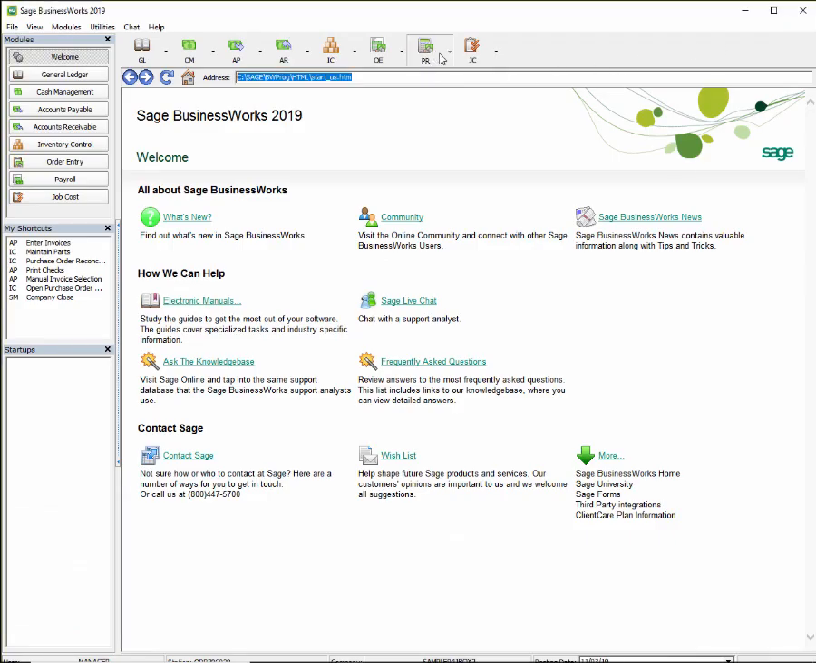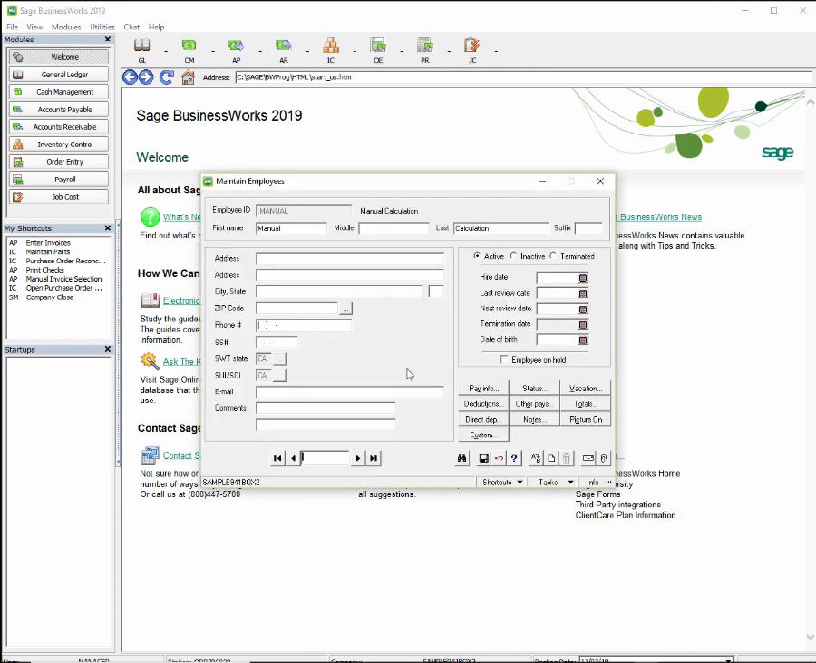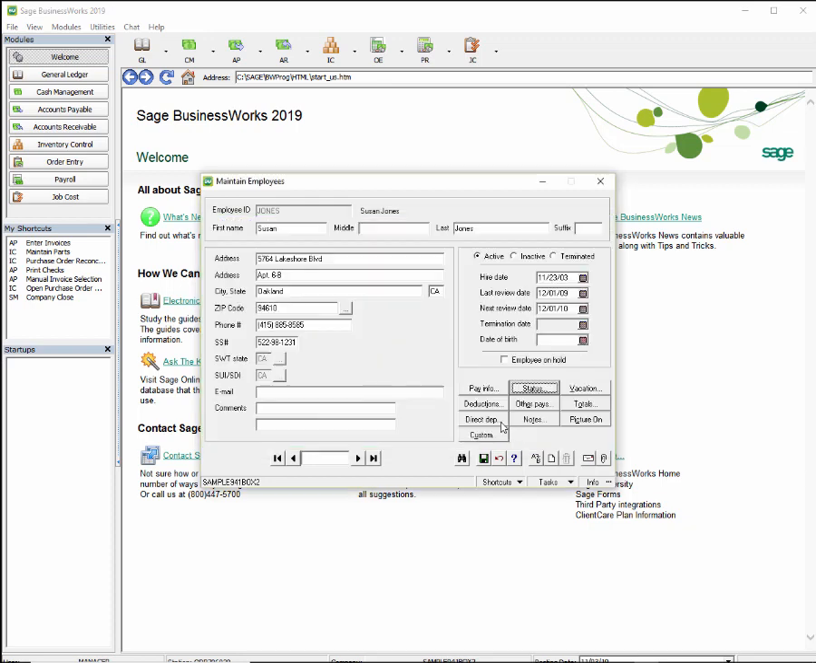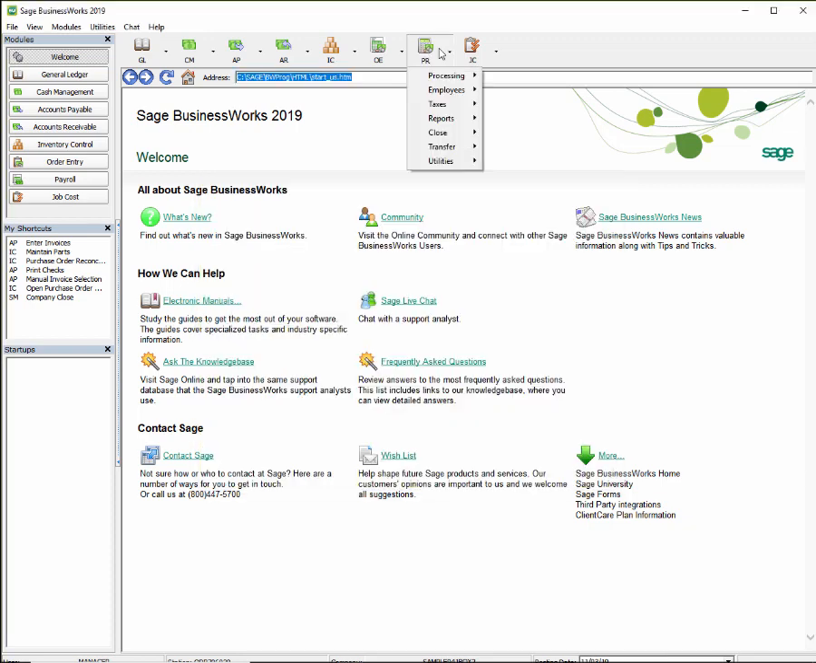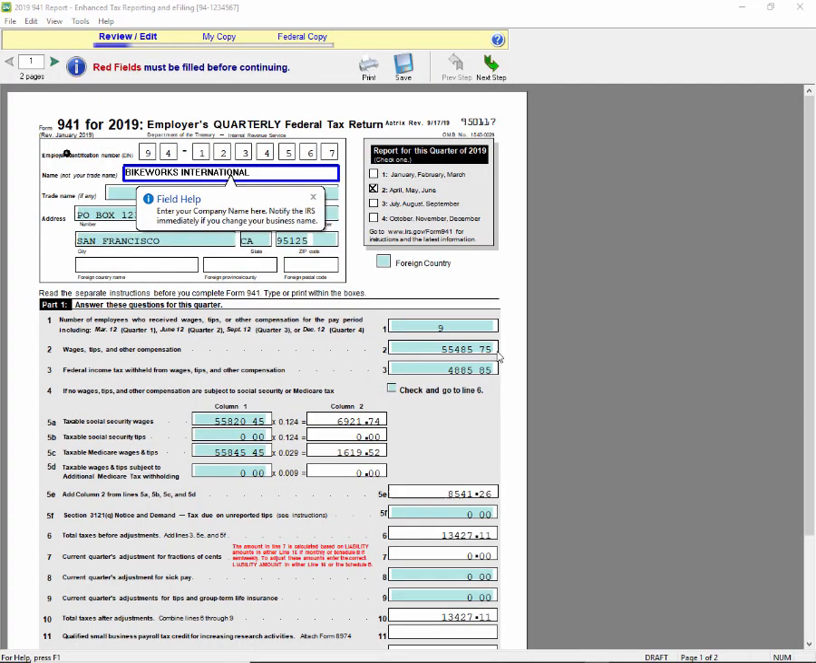To correct, we select Payroll, Employees, Maintain Employees. We bring up our employee Jones, and we select the Status button. On the left, you'll see the kind of payer. My employee has been set mistakenly to agriculture. I'm going to click on the drop-down arrow and set Jones as a regular employee. Say OK and save. I'm going to generate my 941 again and get my new numbers. My 941 box 2 now has the correct figures.